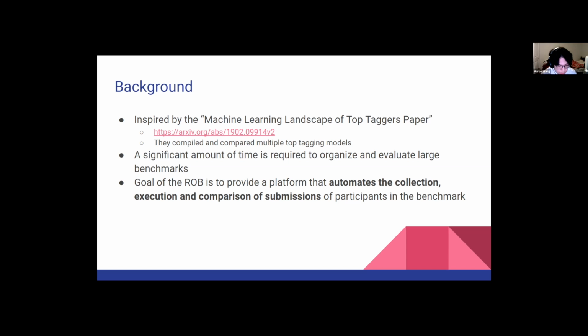The problem that Heiko saw before was that it took a significant amount of time to compile, organize, and evaluate all of these models together. So the goal of the ROB is to provide a platform that automates the collection, execution, and comparison of the submissions of participants in a benchmark.